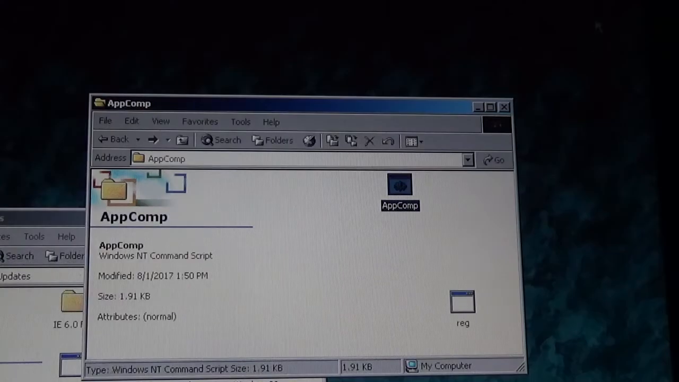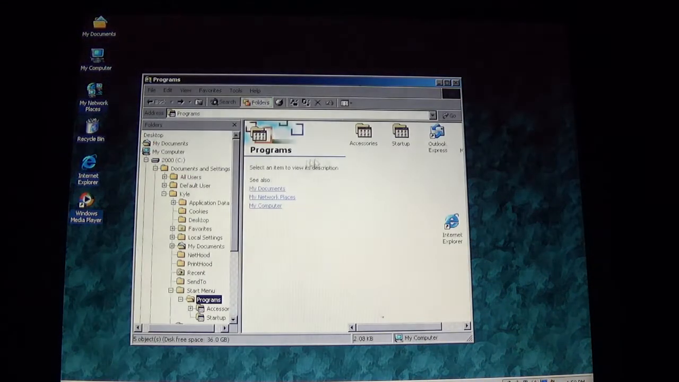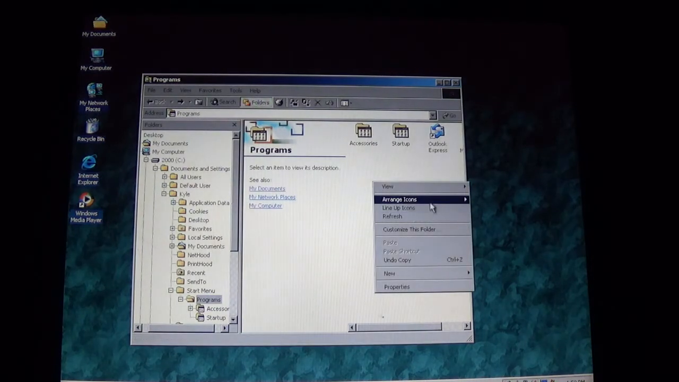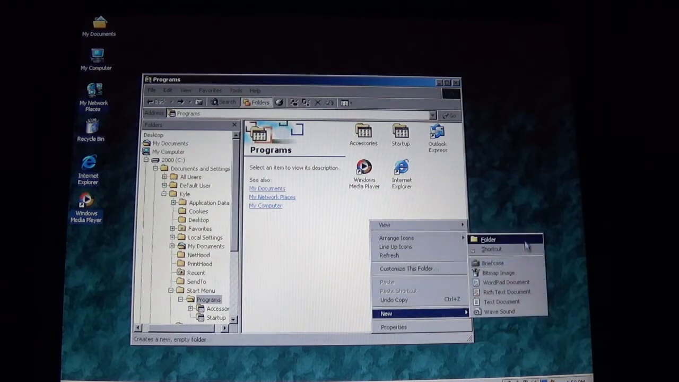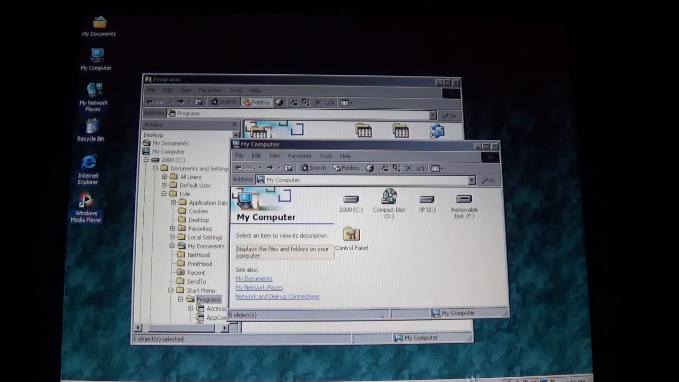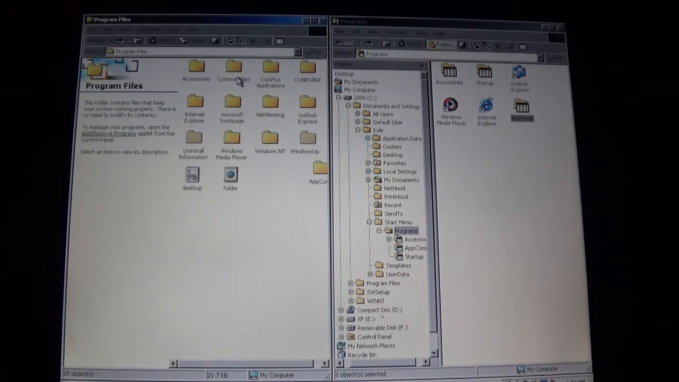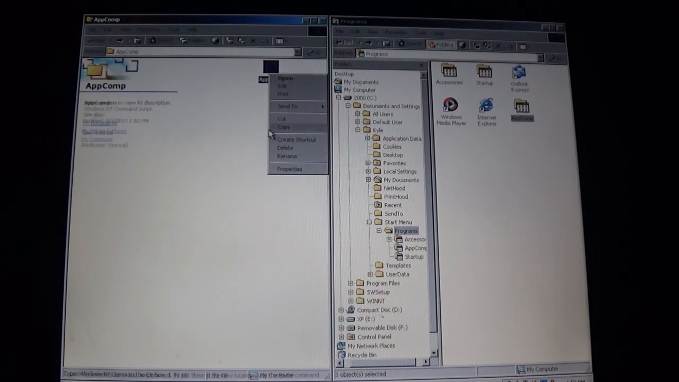Okay, so what we're going to do now is I think we're pretty much done at this point. We're going to go ahead and make a new start menu folder. Go ahead and zoom out. Go to explore. Need to auto arrange this. Go ahead and make a new folder. We'll call it app comp. We'll make a program files directory for this. Tile these vertically. You go to here, and we gotta make a shortcut.